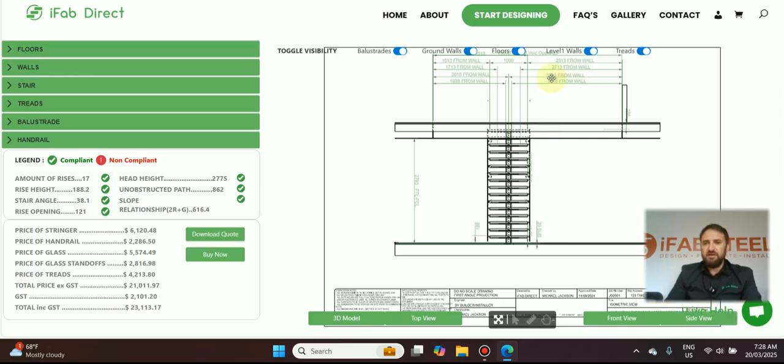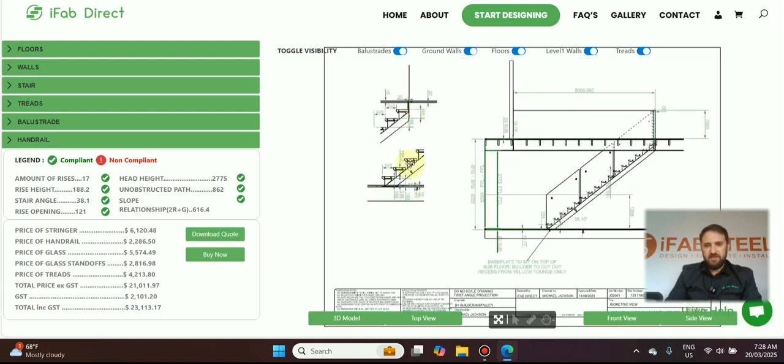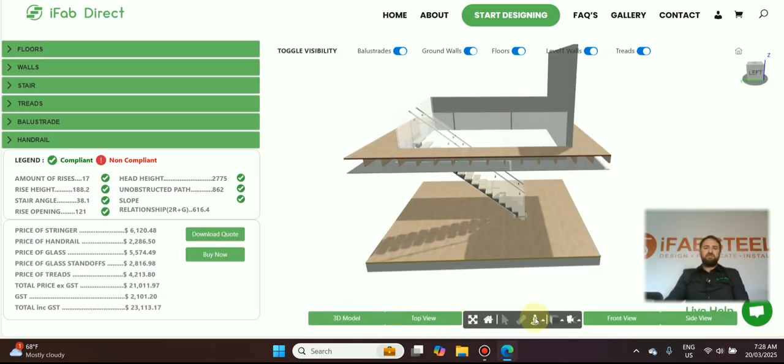So you've got distances from walls here. So when you're installing that staircase, you have all the information you need to show exactly where it goes. Also your finished floor thicknesses, finished ceiling heights and so forth. Side views the same. You've got some more detailed views here. So you can see your rise heights, your goings, finished floor heights up the top, void openings, etc. Okay, so we'll click back over to 3D model, and you've got a few other functions down the bottom here.